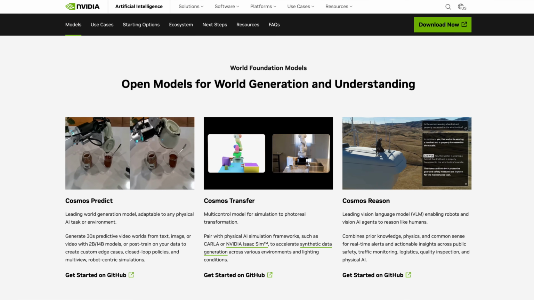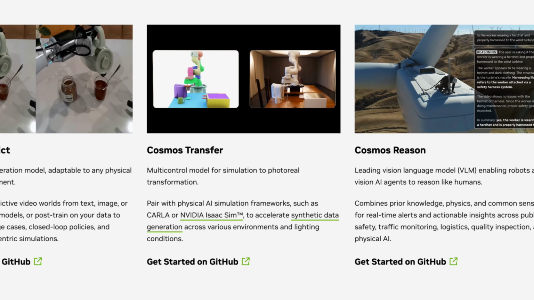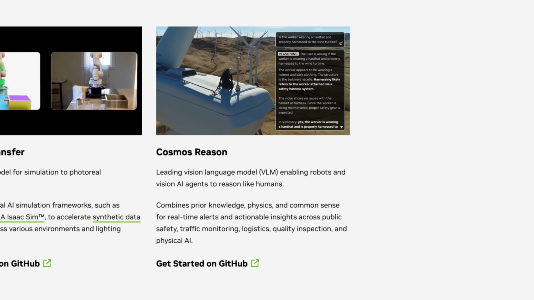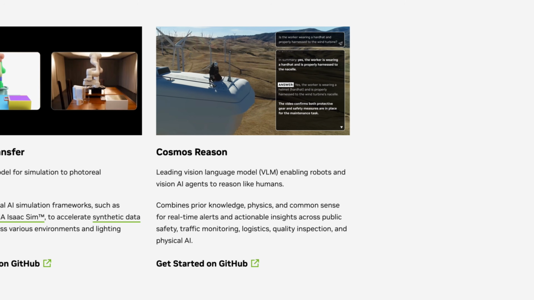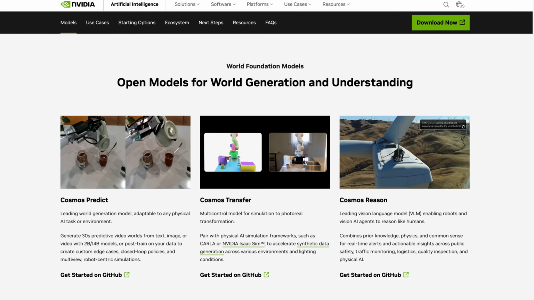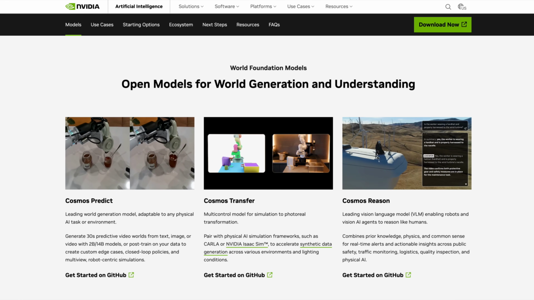The other two Cosmos models are technically not world models. Cosmos Transfer is, well, a style transfer model, and Cosmos Reason is a visual language model, or VLA, that can answer questions about a given visual input. Nonetheless, you will hear people referring to all of them as world models, but we'll just have to live with this ambiguity in colloquial language.